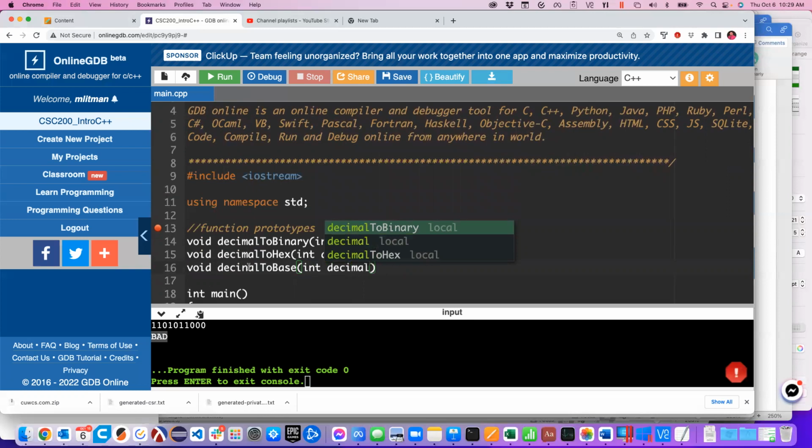Now, if I'm going to convert a decimal number to some other base, what inputs am I going to need? Yeah, I'm going to need the decimal number you want me to convert. What else am I going to need to know? Yeah, what base do I want to go to? For these other ones, the base was assumed. When I said decimal to binary, the base was 2. When I said decimal to hex, the base was 16.